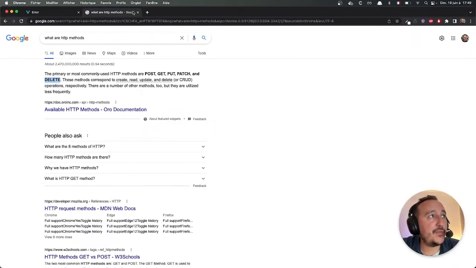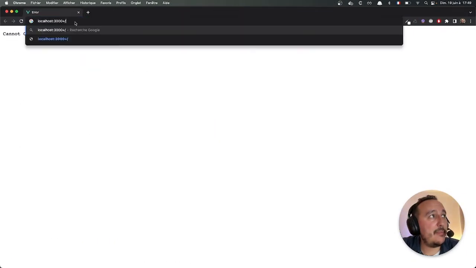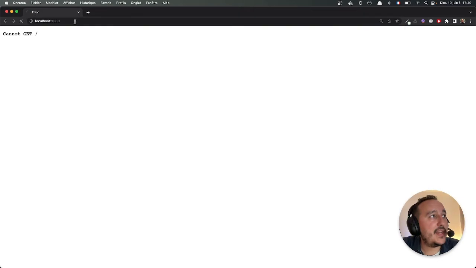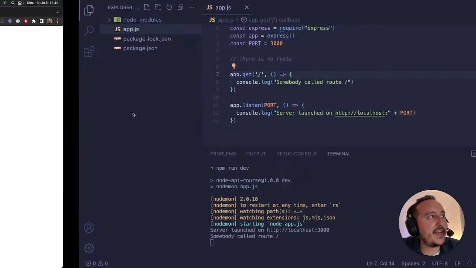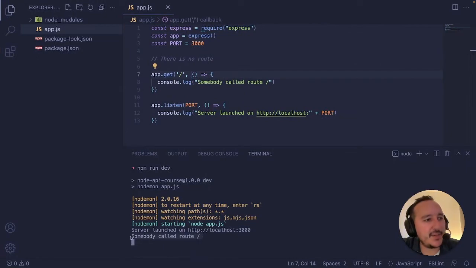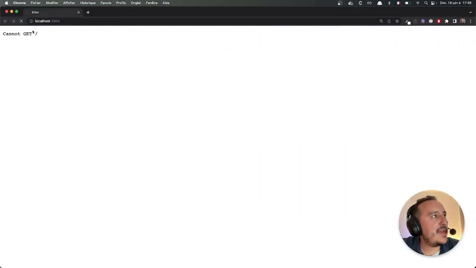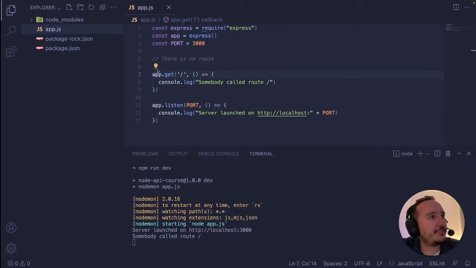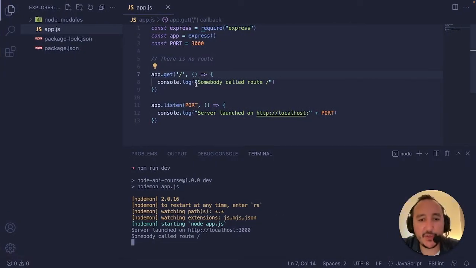And what you can do at first is to call again our main root, which is here. And if I type enter, we see that my browser doesn't find anything. But in here, I see that somebody called root. Why doesn't my browser find anything? It's because we didn't send a response.